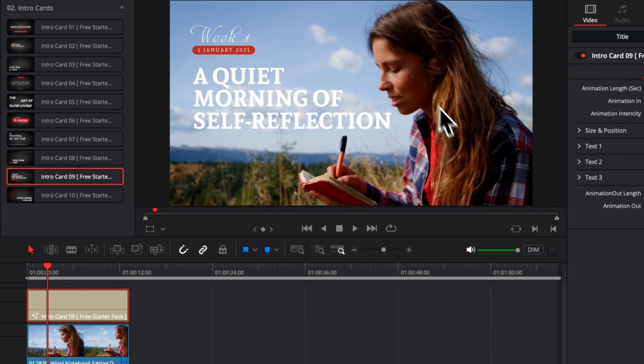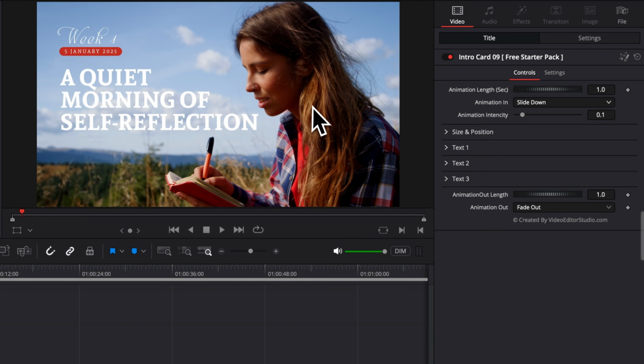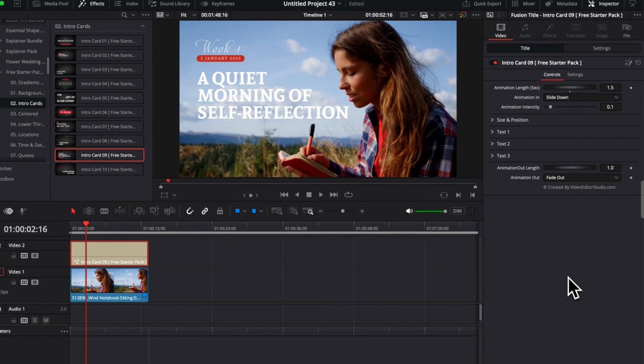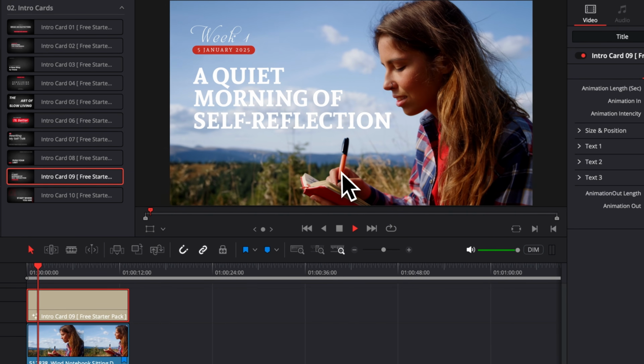Also, because the footage is in slow motion, I think it will be nice to have the animation be a little bit slower. So right now, I'm going to switch from 1 second to 1.5, and that's just going to make it slightly slower, which now matches the vibe of the clip a little bit more.